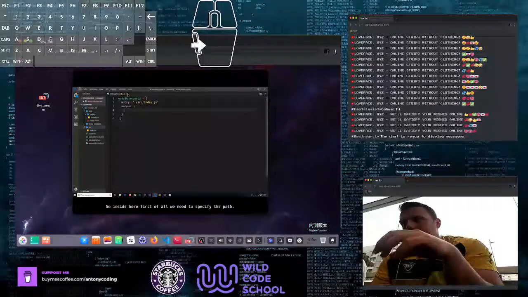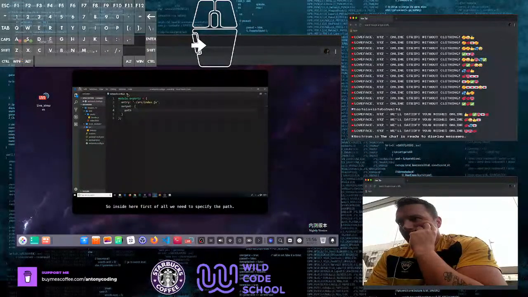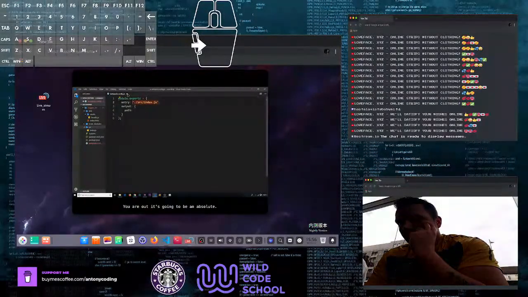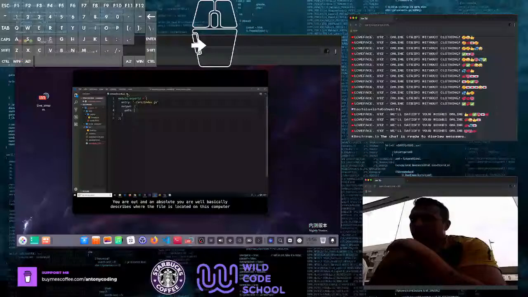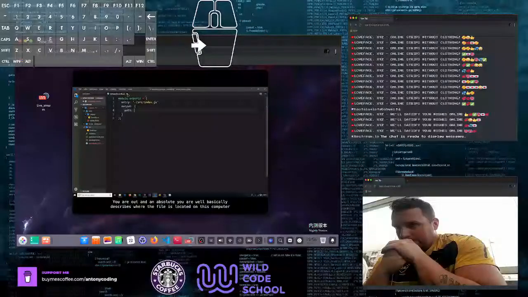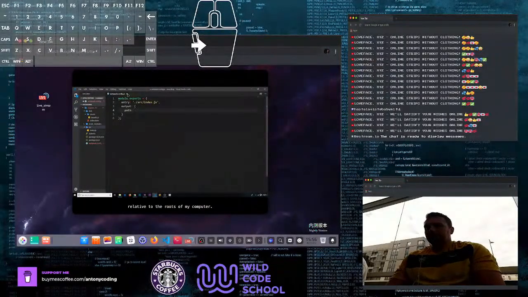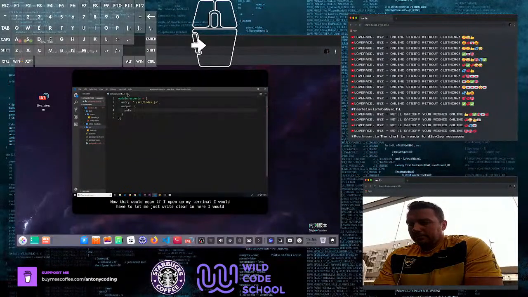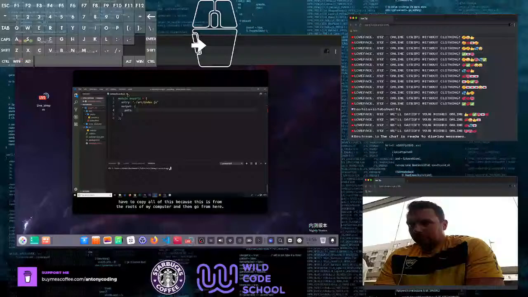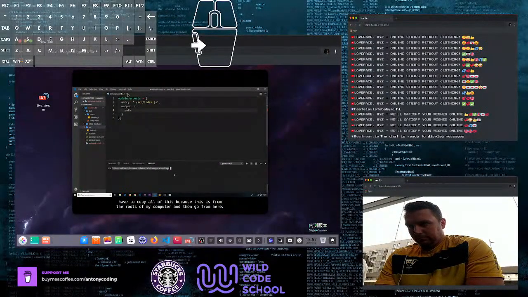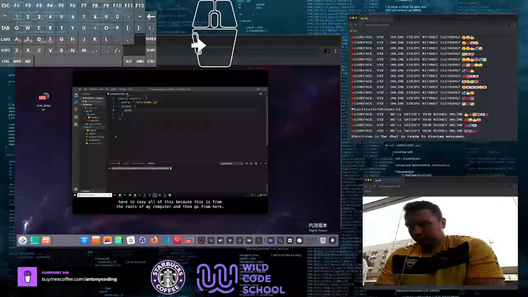So inside here, first of all, we need to specify the path. Now, the path this time is not going to be a relative URL. It's going to be an absolute URL. And an absolute URL basically describes where the file is located on this computer relative to the root of my computer. Now, that would mean if I open up my terminal, I would have to copy all of this because this is from the root of my computer and then go from here up until this file over here, bundle.js.